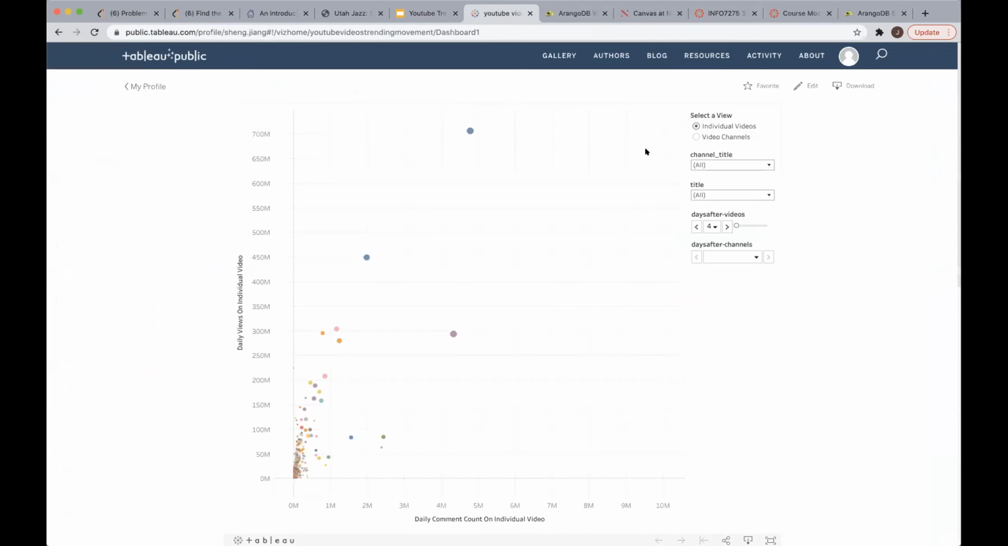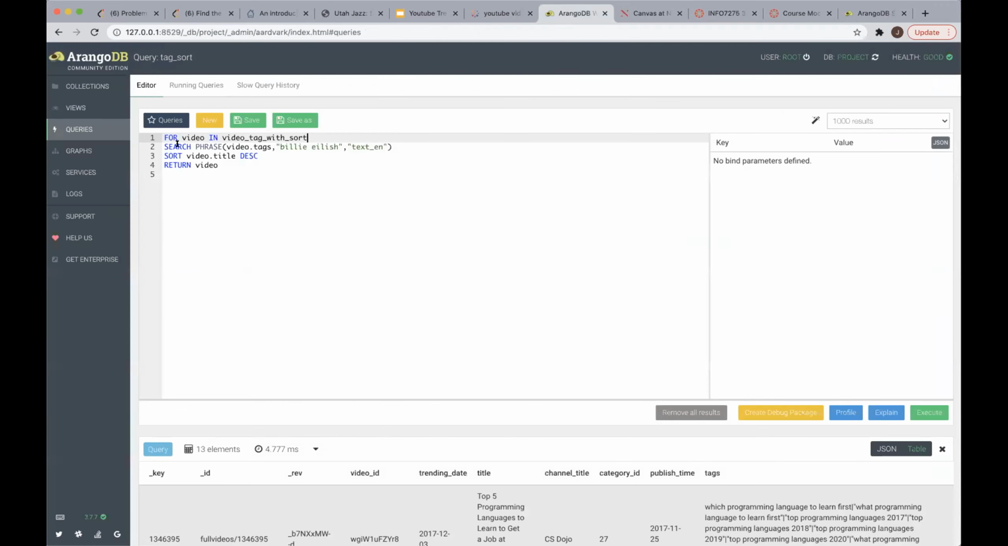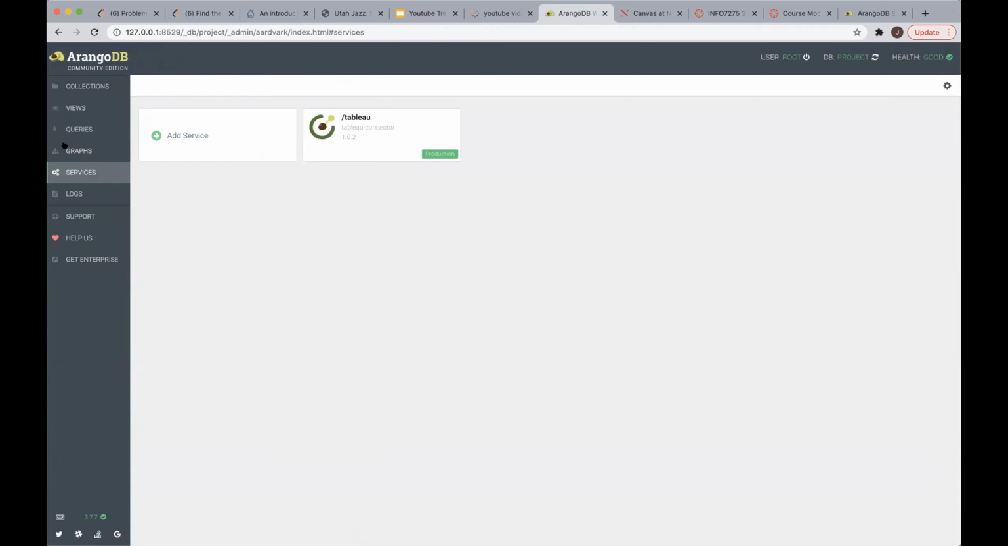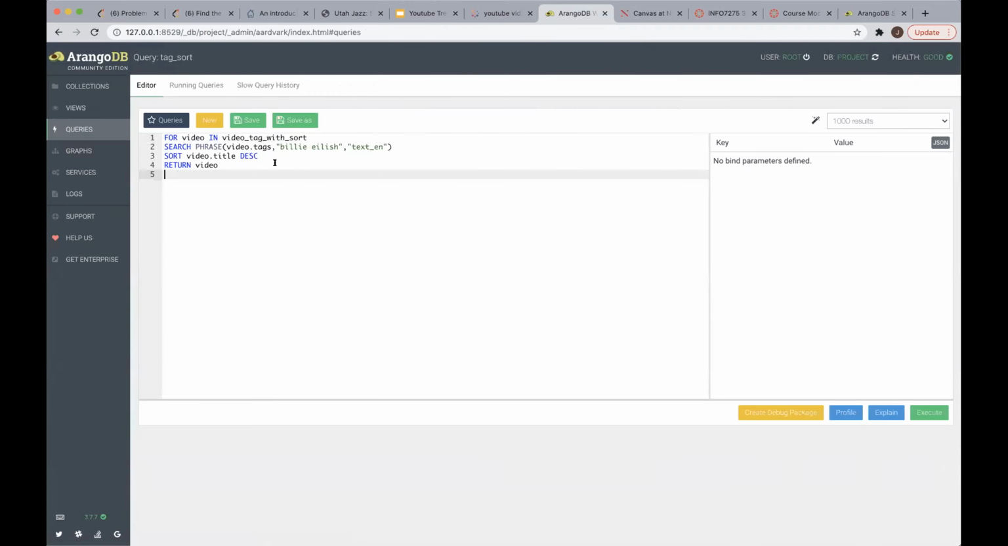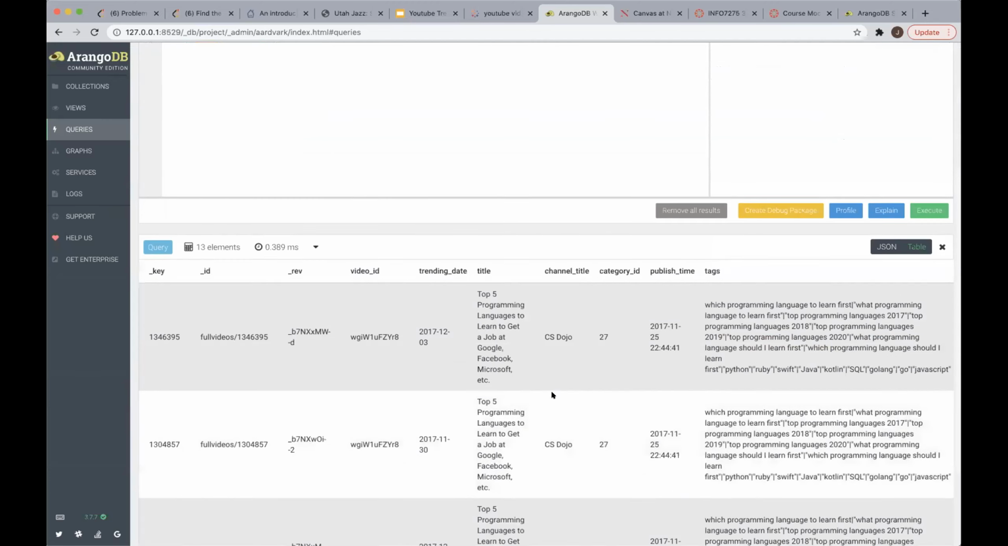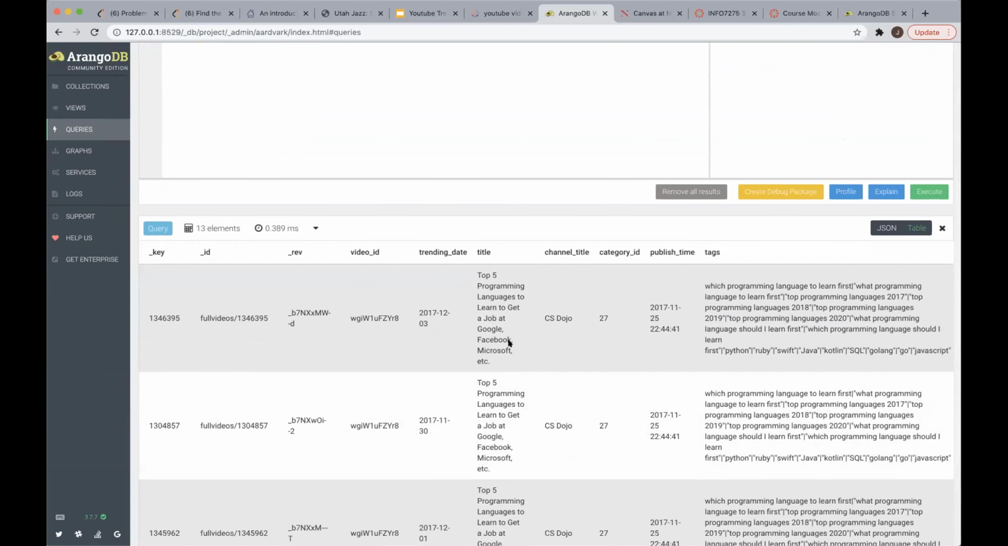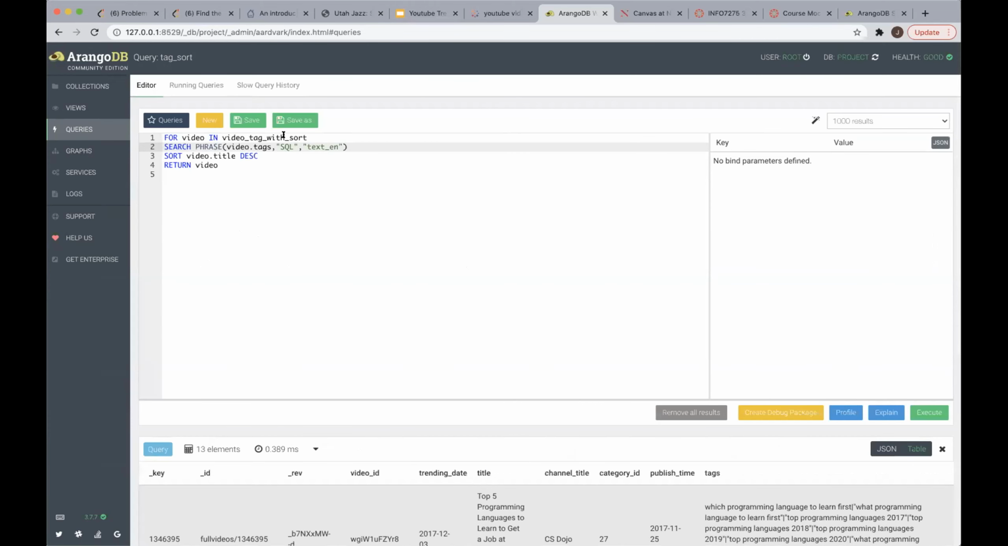Tableau is very slow, so we will talk about ArangoDB search first. We pre-define the views first, then we can do queries. Basically, you can enter whatever words you want to search in the text. If I enter SQL, it will bring up videos associated with SQL.